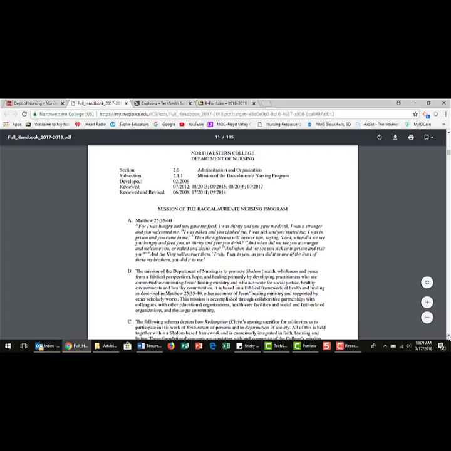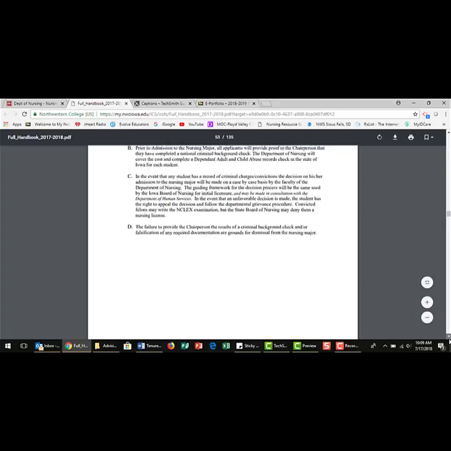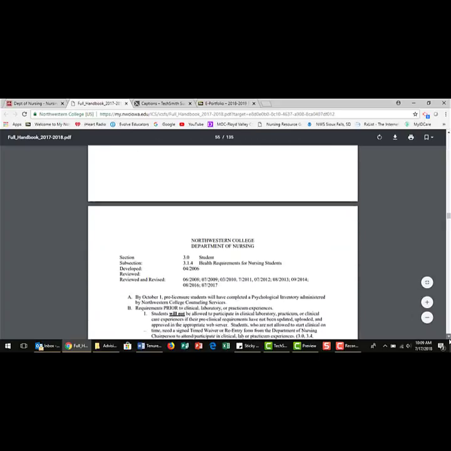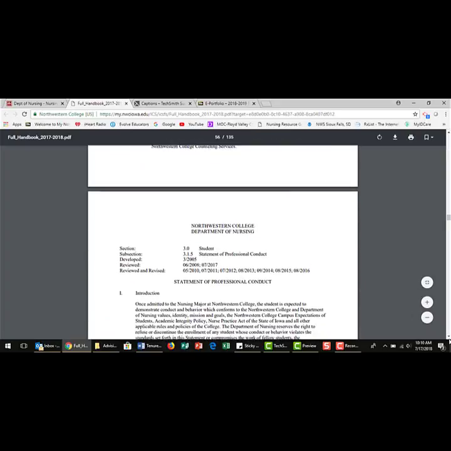Now we're going to continue on to policy 3.1.5, the Statement of Professional Conduct. We will highlight this policy because you will be expected to demonstrate conduct and behavior which conforms to the Northwestern College Department of Nursing values, identity, mission, and goals. This is the Northwestern College campus expectation of all the students.